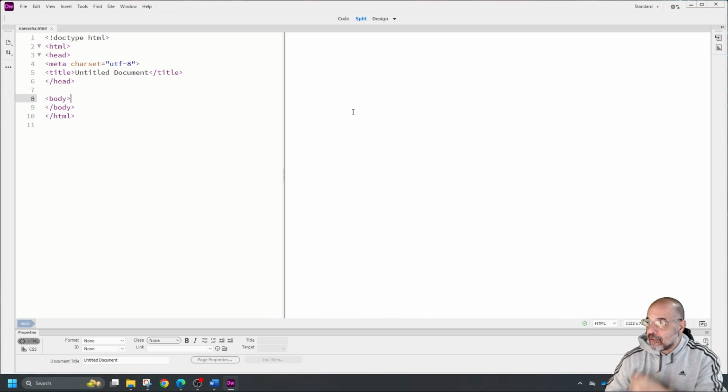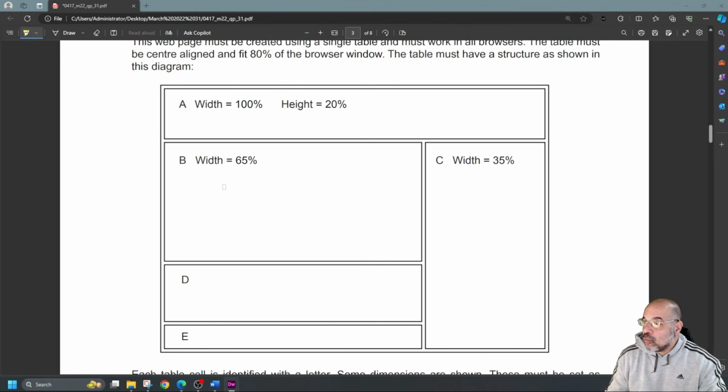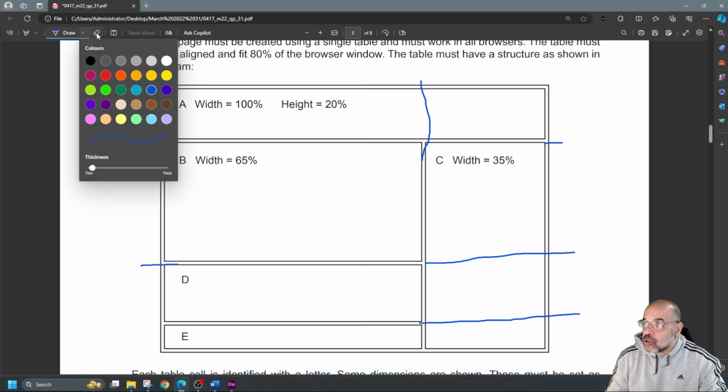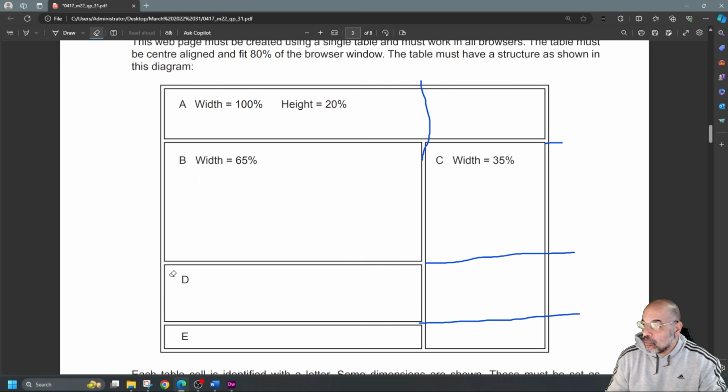It said that I need to make sure my table is 80% of the browser window. So let's just jump over and see how many rows and columns we need. One of the tricks I've told you in the past was we extend all the lines so we can make sure we know exactly how many rows and columns we need. By extending, we cannot make a mistake. So this is 1, 2, 3, 4 rows, 1, 2 columns. All right, let's just delete those lines. 4 rows, 2 columns.